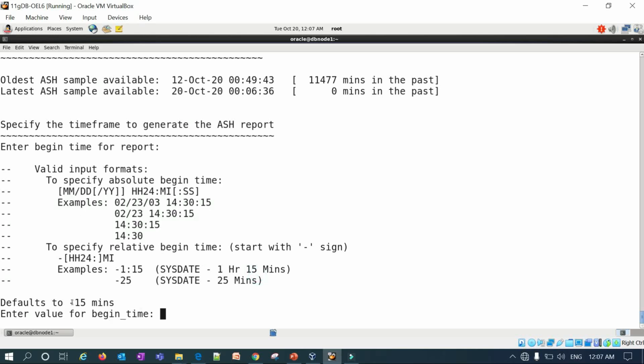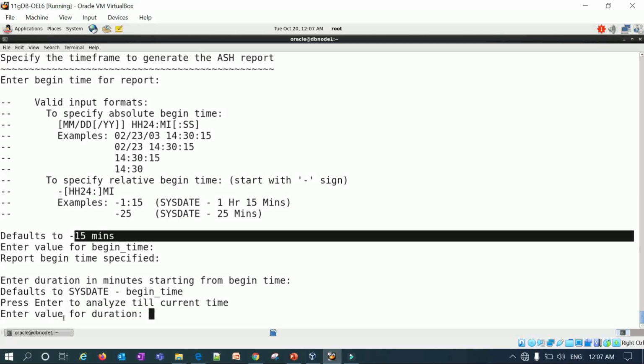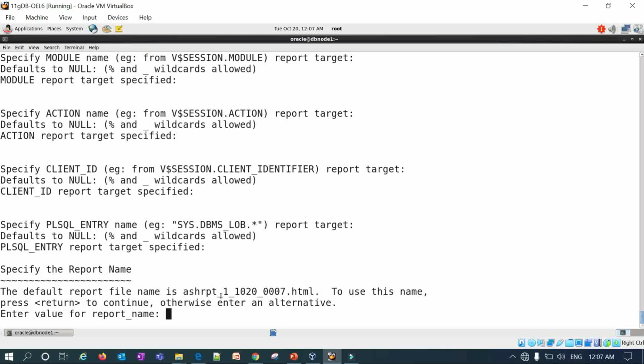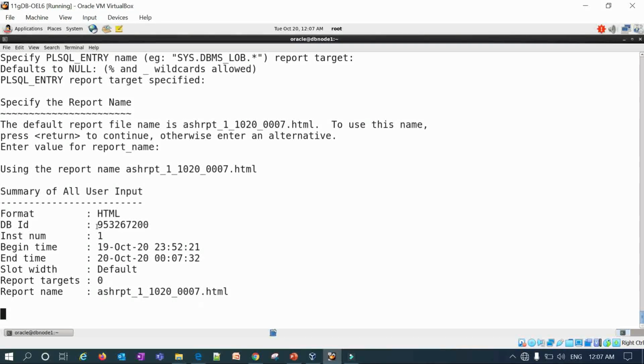So I'll just go with the default 15 minutes, and the default is this date minus begin time. You can give anything, this date minus, again these are the different options you can give. So I'll just go with the default, and this is the default report name it will give, or you can give any specific name. It will generate the report with that name. You can see it started generating my report, AWR 1 underscore 1020 0007.